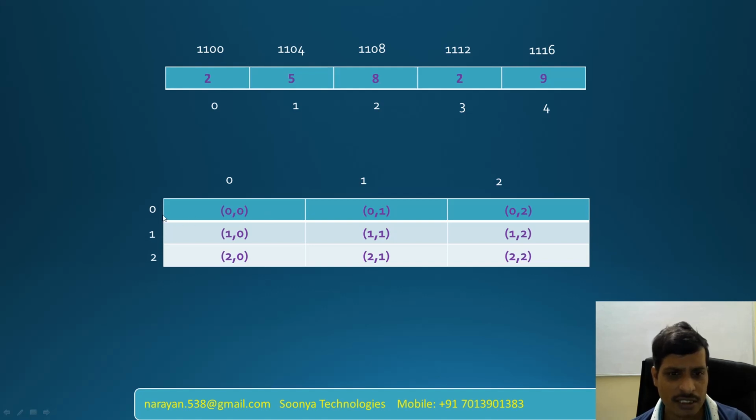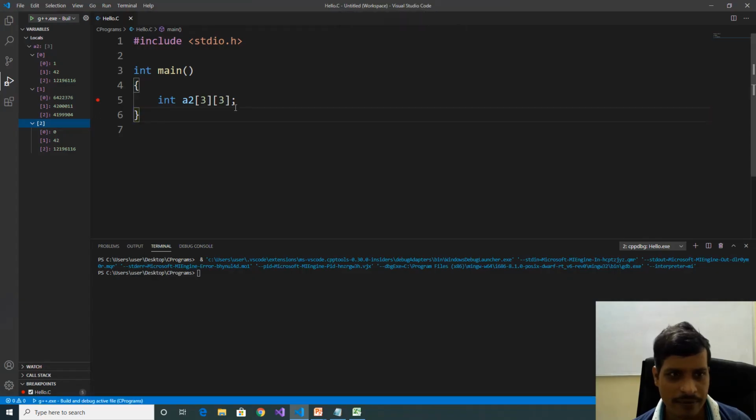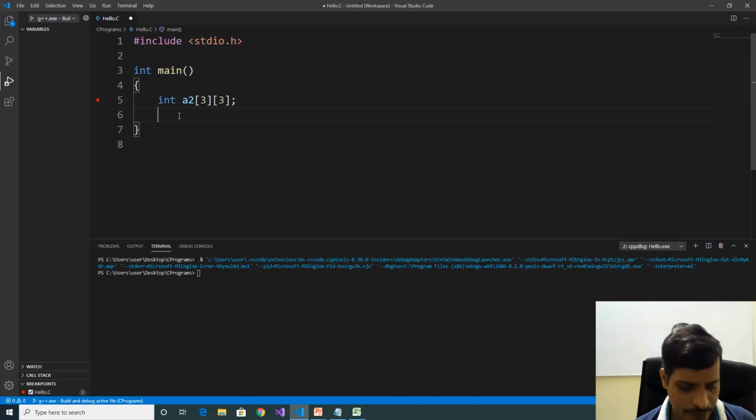This one is 0th row, first column, that means 0, 1. This is 0th row, second column, 0, 2. This is 1, 0, 1, 1, 1, 2 and so on. Stop debugging. Assign values into array A2 of 0th row and 0th column. We will assign something, 5.